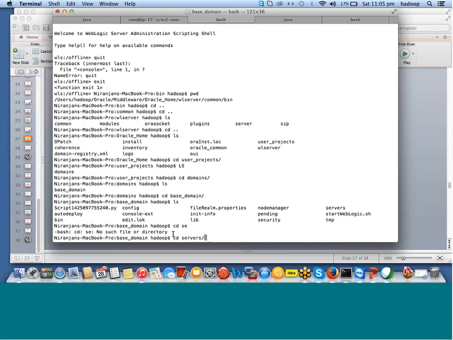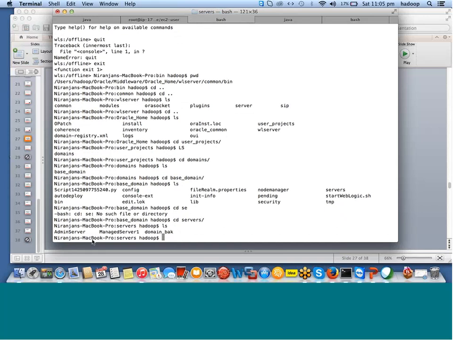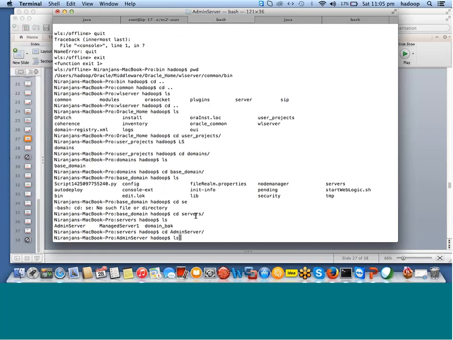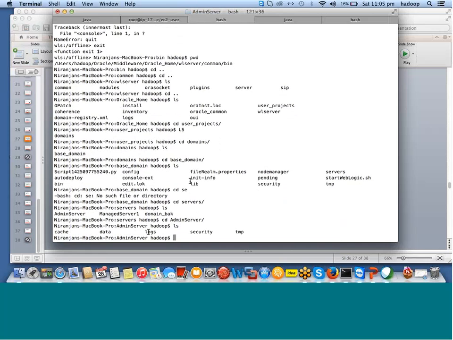I'll go to servers. The managed server we built, see here you have the admin server. Now this config is common for the entire domain. The admin server will have its own config, I believe. No. So this is what you have to copy, this config. Copy this config on the other box, because they are there on the other box, right?